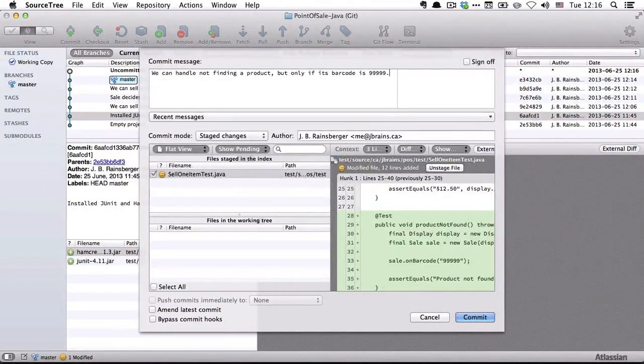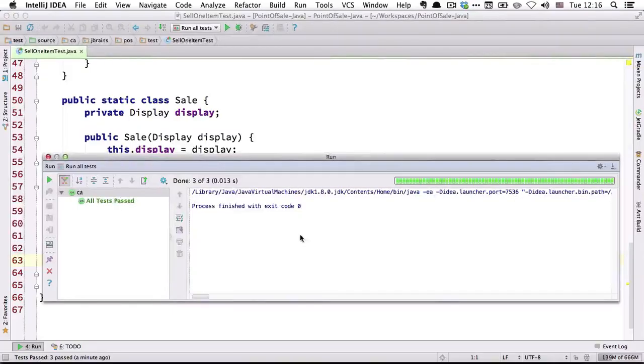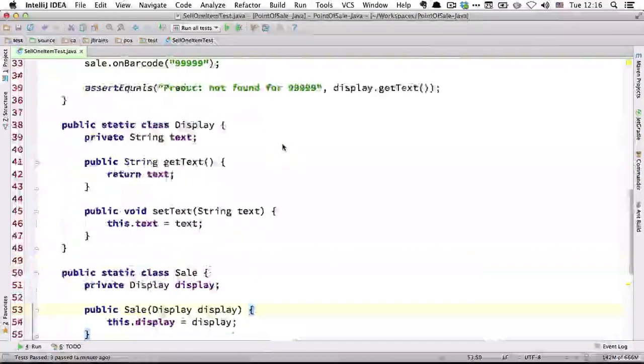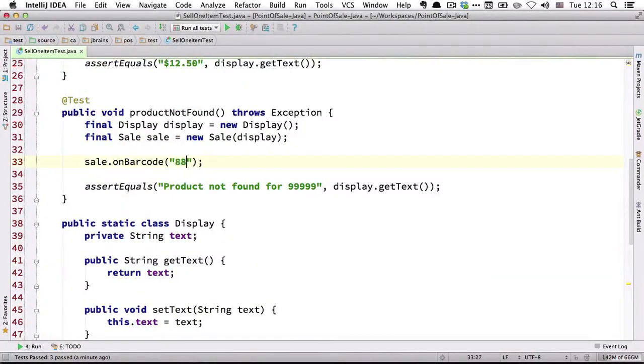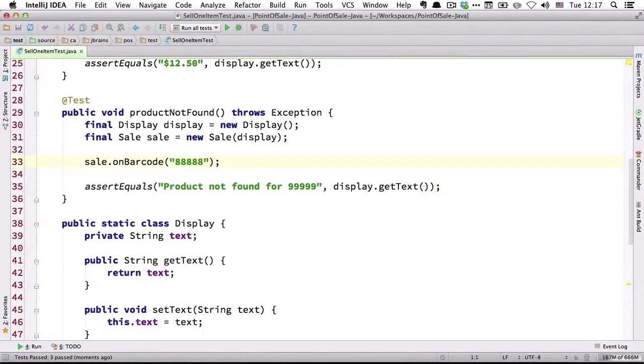One of the things that I definitely want to do is remove this assumption that the barcode for the product I didn't find is 99999. Certainly right now, if I were to change the input in our test to 88888, the test will still pass. Now the test is wrong, because the test should expect product not found for 88888, and that would fail. But this is just a quick way of verifying the assumption.